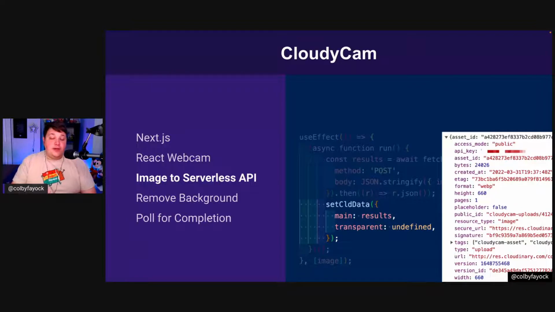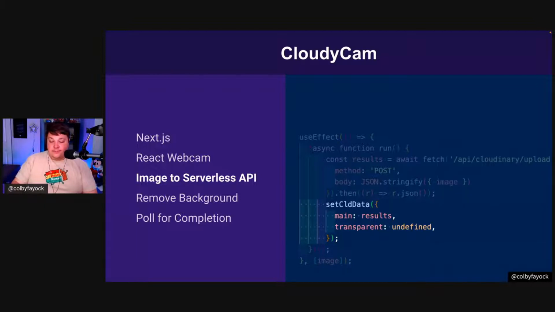Here's a quick look at what those results actually look like from a Cloudinary upload. Primarily, in our use case, we're interested in the public ID and the secure URL. This gives us our ability to actually reference the image. But if you notice, we're setting those results as our main property. This is to allow us to both source the full image and an image that we can remove the background from, having multiple options. So we're going to pull on that thread.